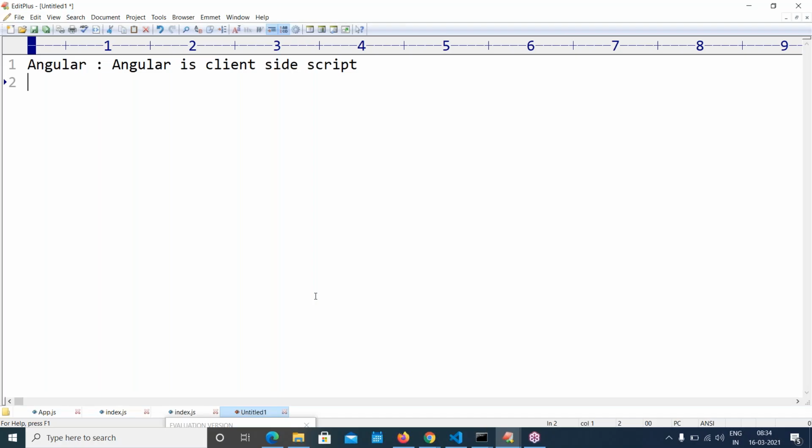Executing in browser, and server-side script is executing in web server. Is it clear? The client-side script executes in the browser, and server-side script is executing where? In the web server. Like that, from the point of view of web application development, some code we need to execute in the browser and some code we execute in the server.